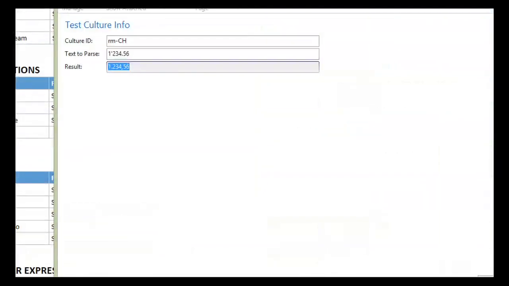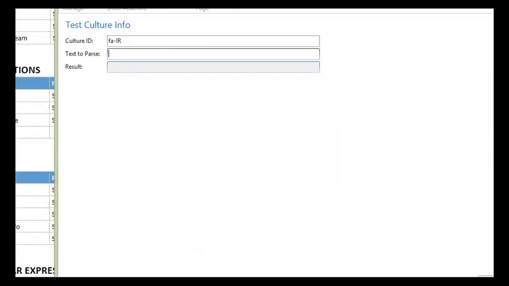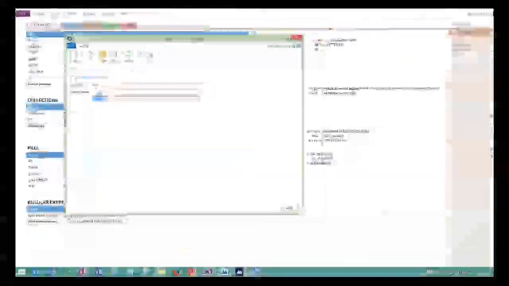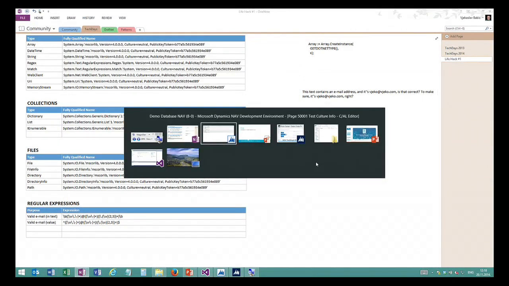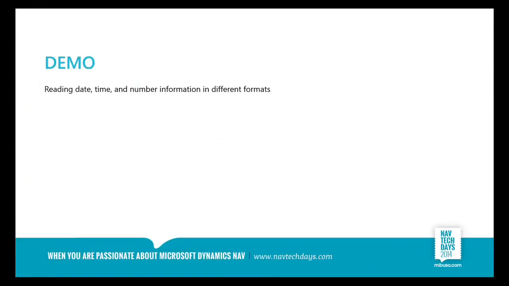So is it FAR? Yeah. And I'm pasting this number, and it correctly interprets it as the number. So essentially, those built-in functions in .NET obviously can help you with a lot of typical tasks that you have as a developer. Needless to say, you can use the same way like formatting.